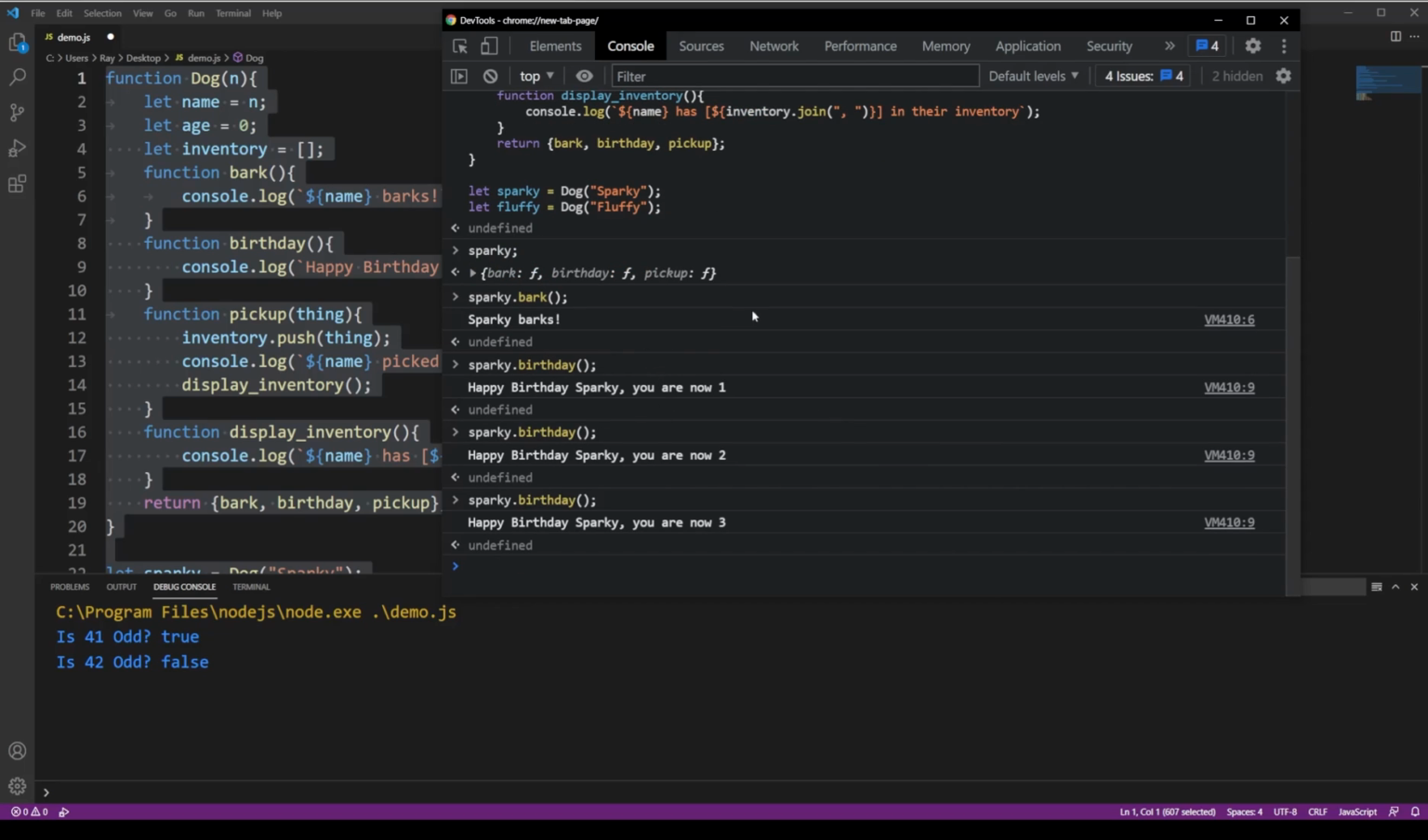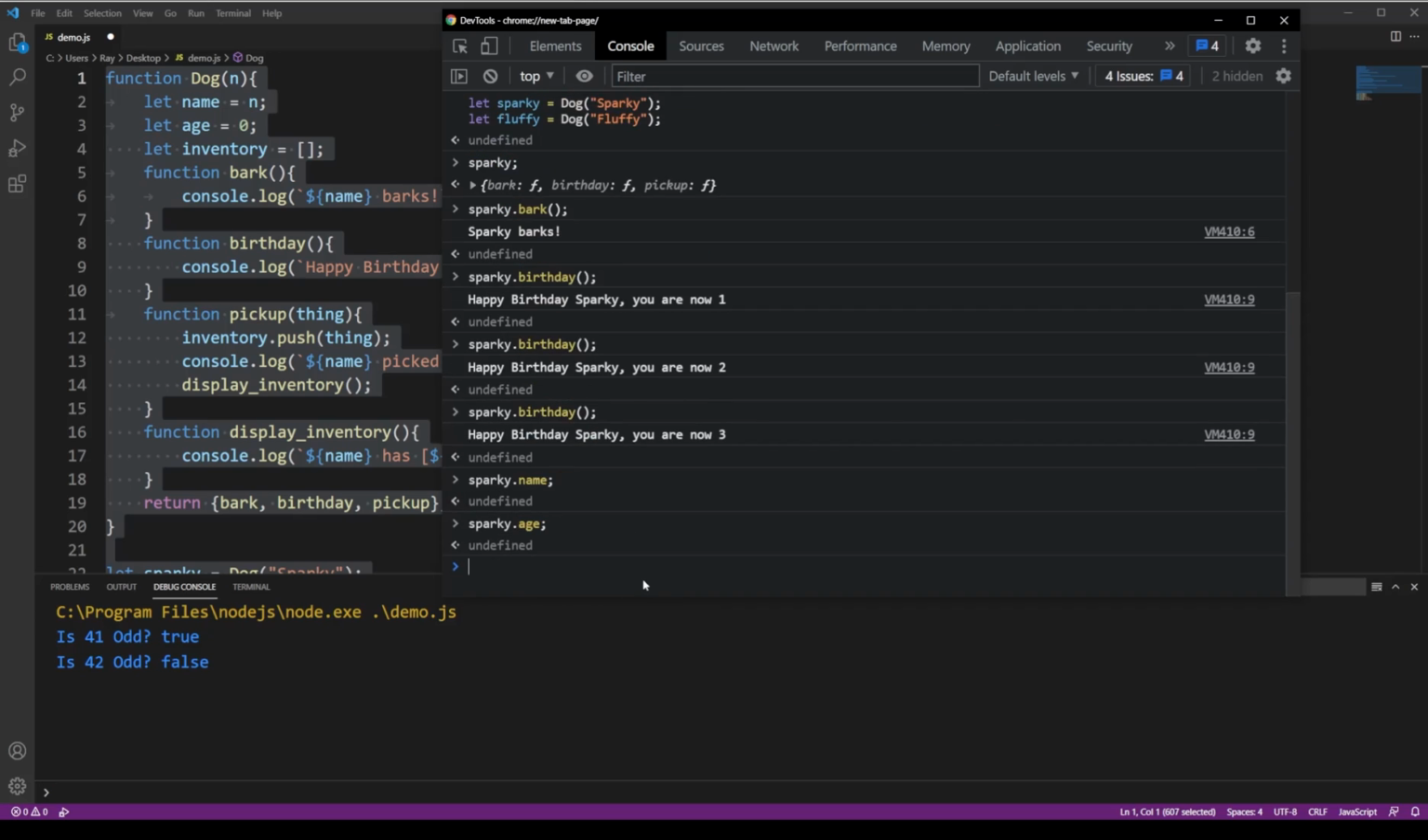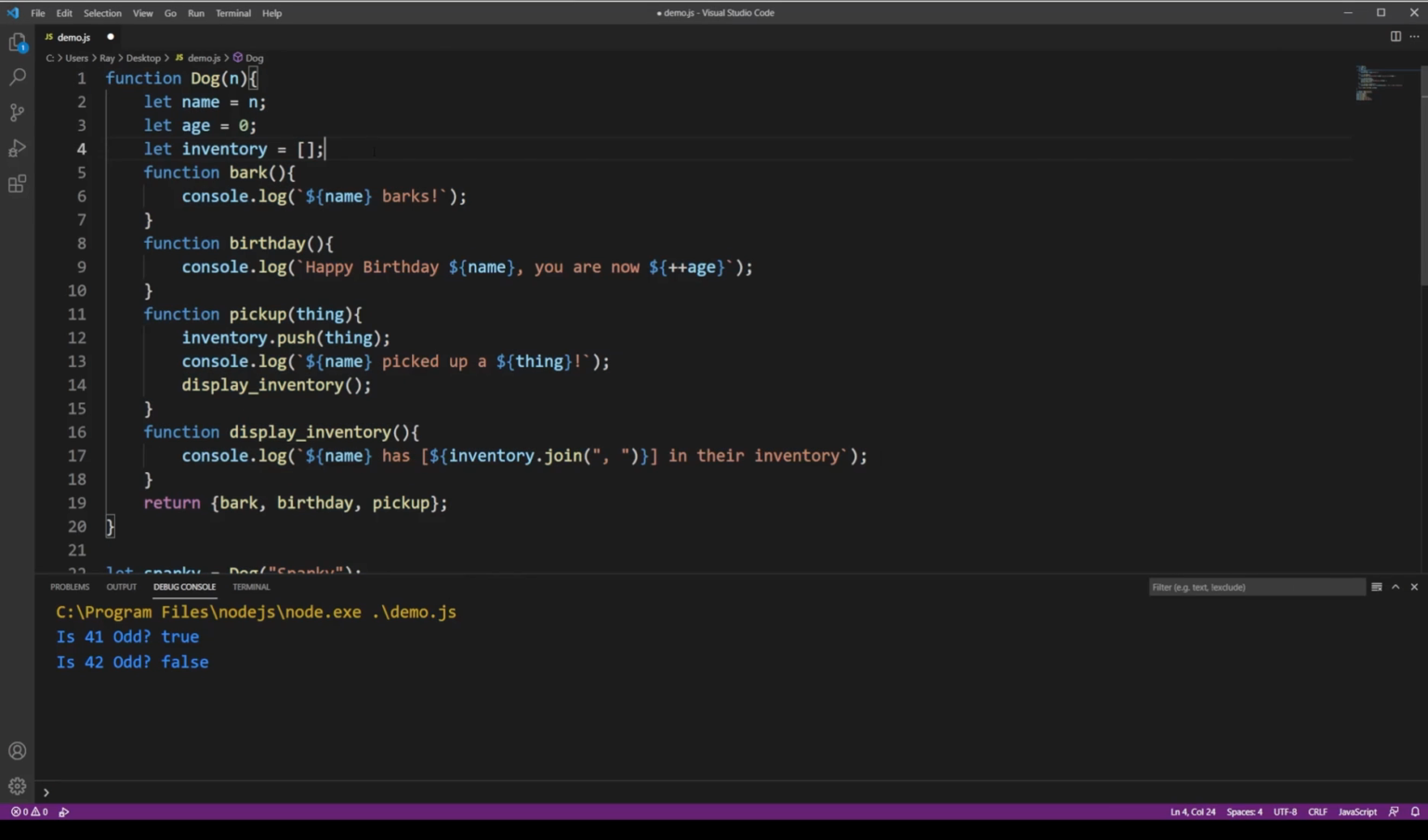And the interesting thing is that there are variables, name, age, and inventory, that are maintained. The closure maintains access to those variables, but I am not able to access them directly. So I cannot say sparky.name, or I can't say sparky.age. We can think about it as very similar to private variables.